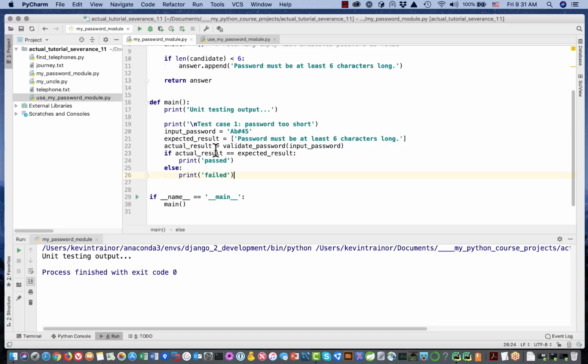So the result that we expect is we expect a list. We expect to get a list back that has one item in it. Password must be at least 6 characters long, period. Okay? So that is our expected result. What is our actual result? Well, if we call validate password with the input password, we're going to get back a list that has all the error messages in it.